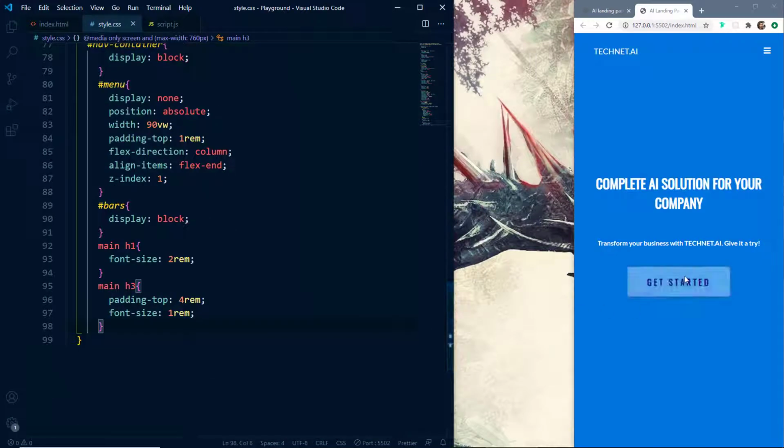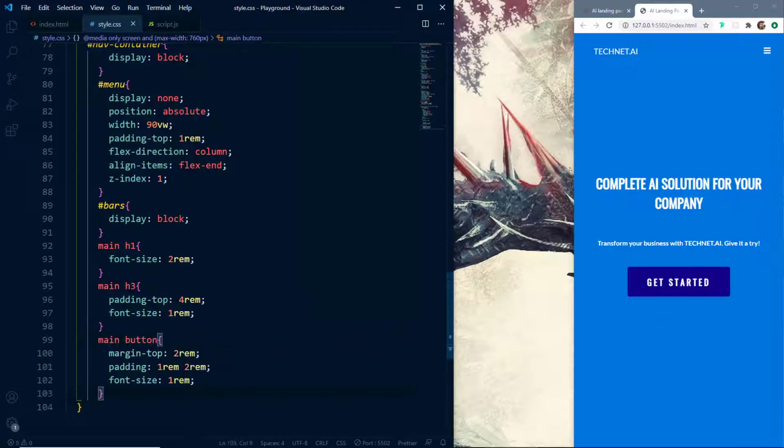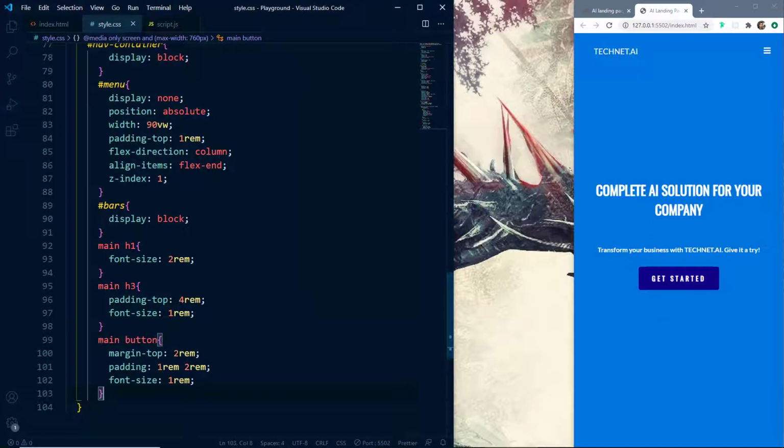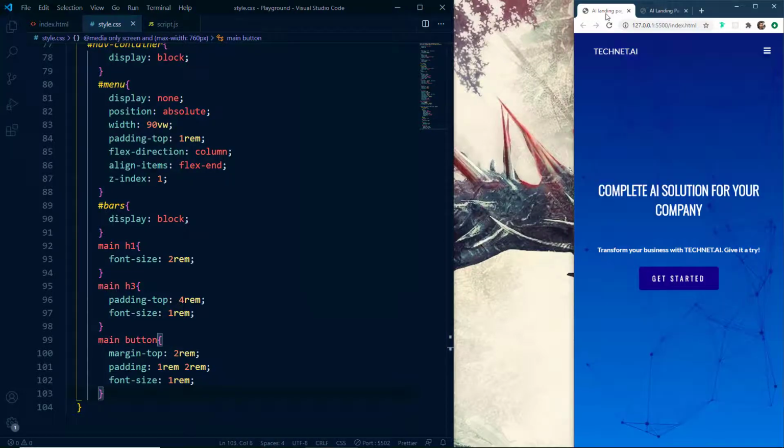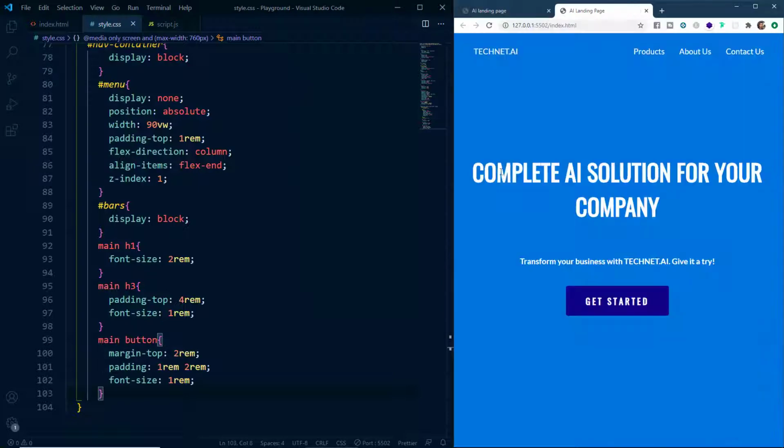We also want to reduce the size of this button. So we'll grab this button and we'll change the top margin to 2 rem. We'll also reduce the padding and we'll give the font size to 1 rem. So the basic design of our web page is now complete. Now let's see how we can add this cool particle background and a responsive menu to our web page.